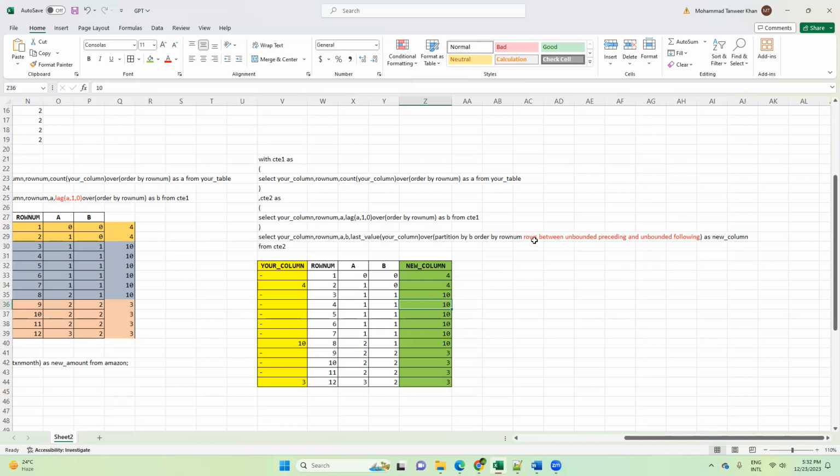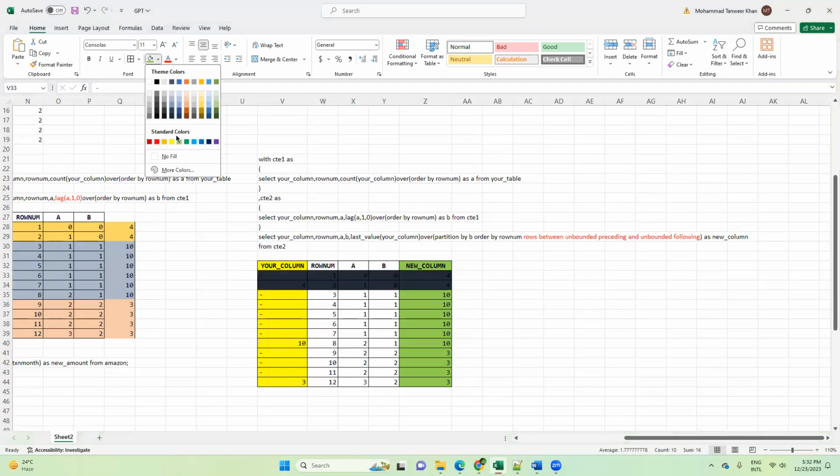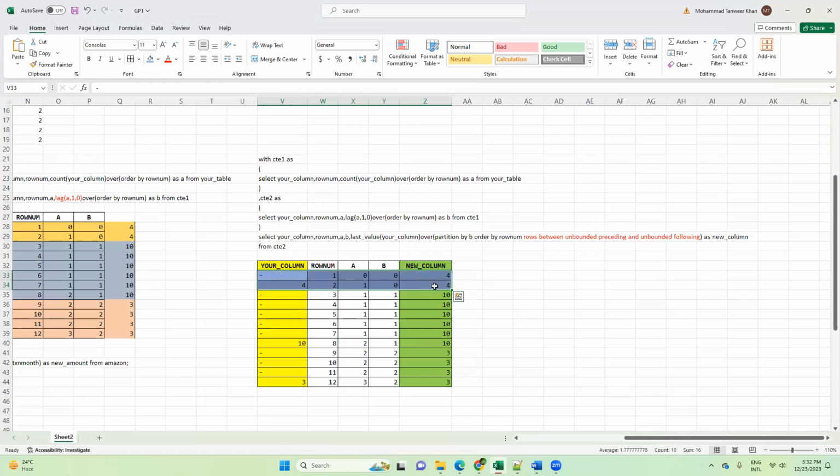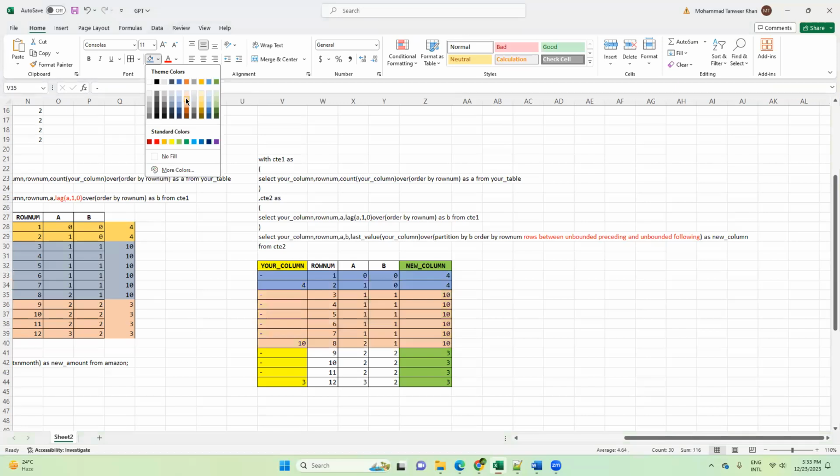But here you're saying rows between unbounded preceding and unbounded following. It means that within this partition, whatever values you have, you stick to this. This is one boundary, so not to go beyond it, and unbounded following, not to cross this one. That is the meaning of unbounded preceding and unbounded following. If you go to the next partition, the same meaning applies: within this partition, don't go beyond the preceding value, don't go beyond the following value. It means stick to this partition only. Is that clear?